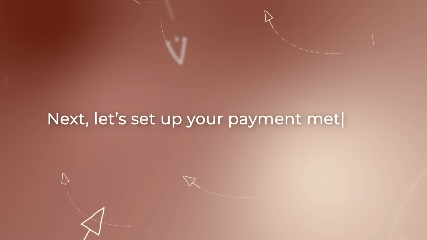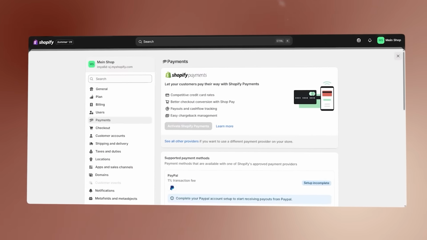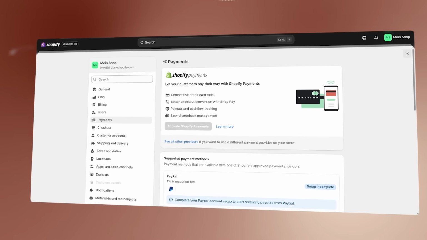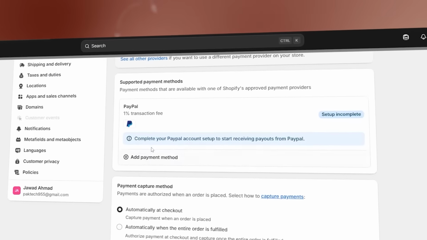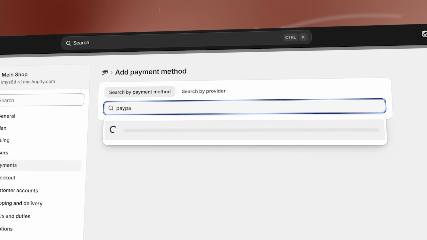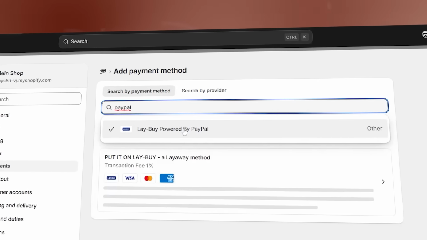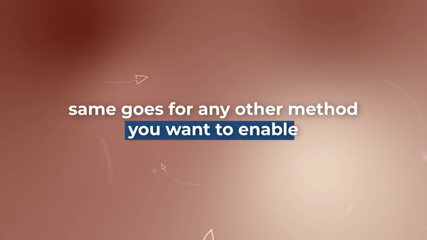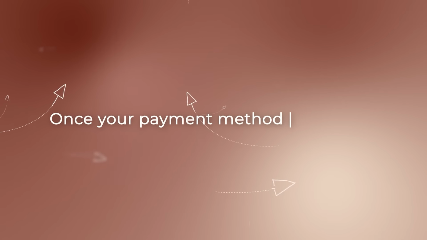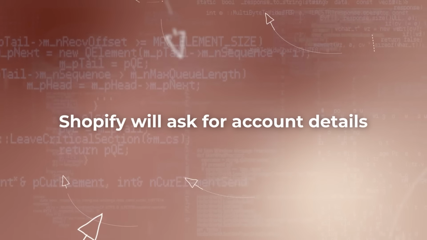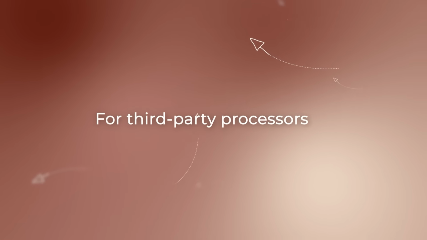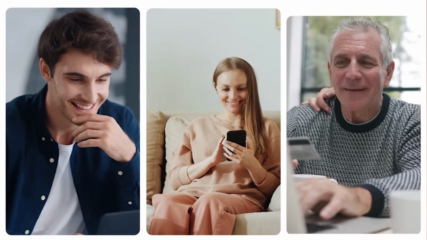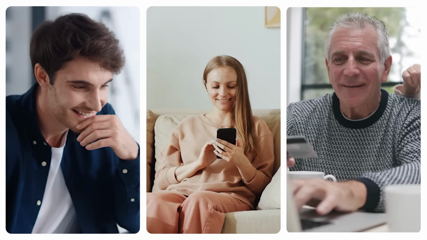Next, let's set up your payment methods. Go to Payments in your store settings, where you'll see several options like Shopify Payments, PayPal, Wise, and Klarna. Select the one you want to use, then follow the prompts to link your account. For PayPal, you'll log in and connect it to Shopify. Same goes for any other method you want to enable. Once your payment method is selected, Shopify will ask for account details. For third-party processors, you'll need to upload any required documents. This process ensures your customers can pay seamlessly with the method you choose.